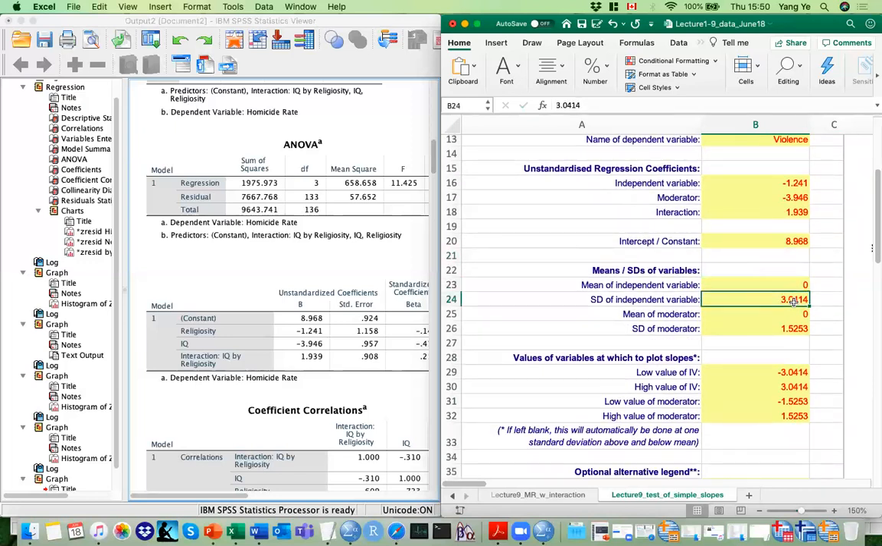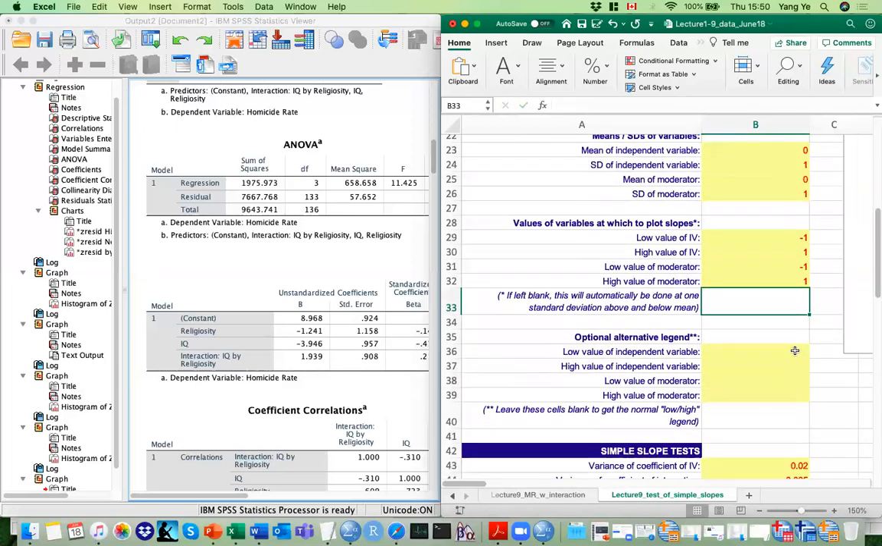Since we have standardized the scores, mean and standard error is simple. It's simply 0 and 1. And to plot these, it's just put in -1 and 1 as the high and low value. So that part is simple.